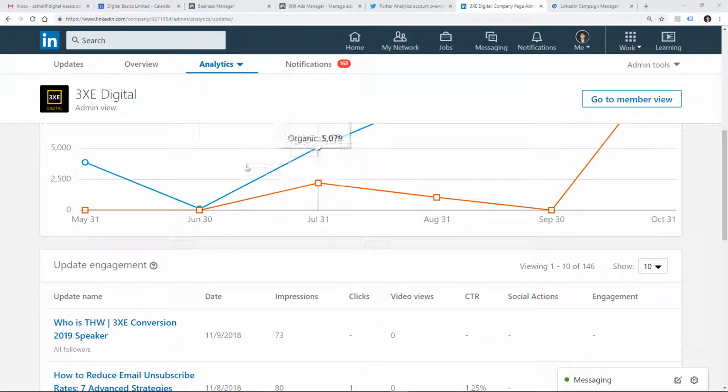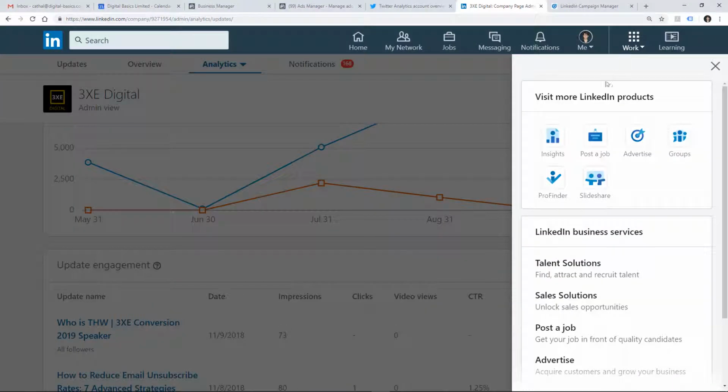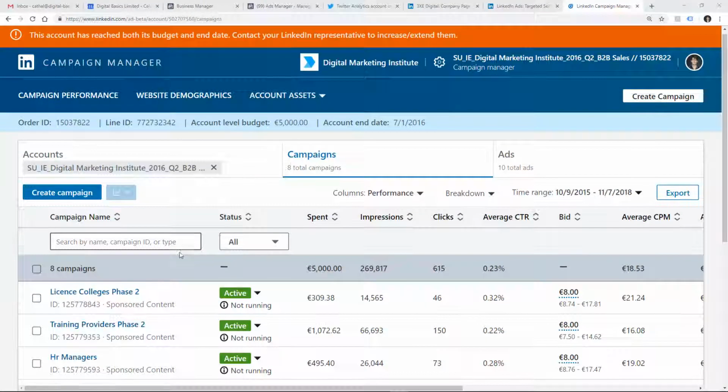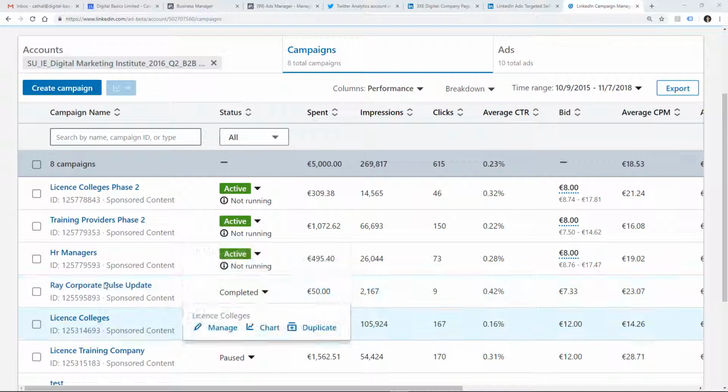So our company page data gives us insights into an overview of our organic and our paid promotion. If we want to deep dive just into paid promotion, we should use the campaign ads dashboard, and this can be accessed through the work area and then clicking on advertise. In our campaign dashboard, we're able to see our campaigns down the left hand side here and associated metrics in terms of spend, impressions, clicks, CTR and CPM.